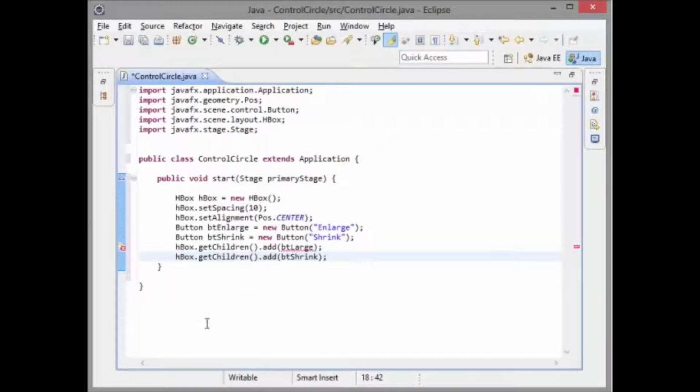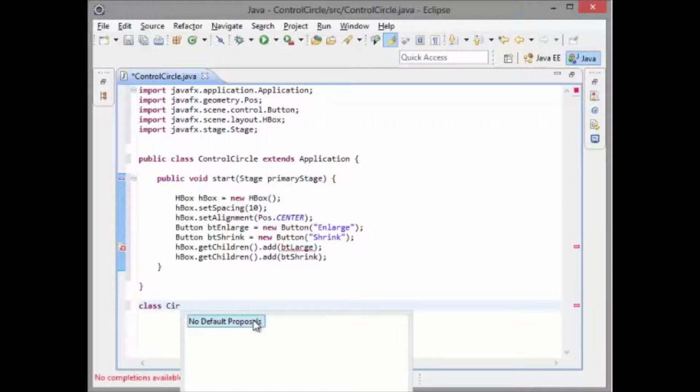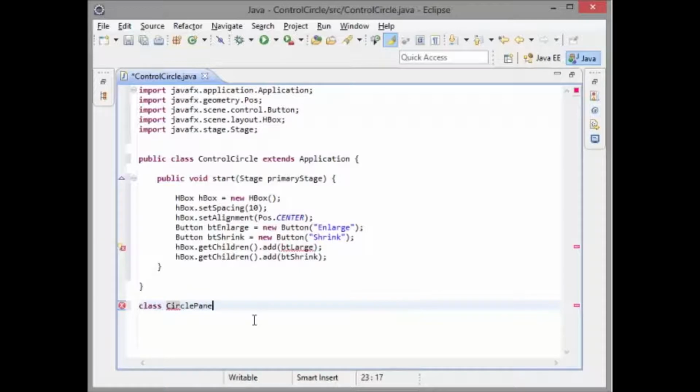What we're going to do is down at the very bottom of our file, outside of the ControlCircle class declaration, we're going to have another class. And we'll call this CirclePane. And what we're going to do is extend from StackPane, which is another pane available to us in JavaFX.